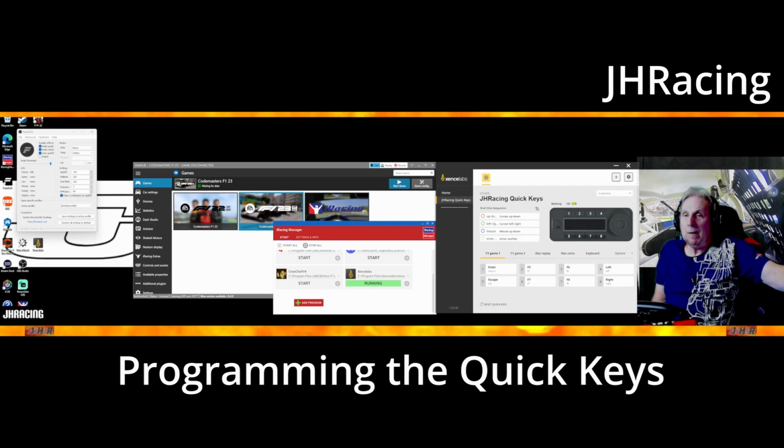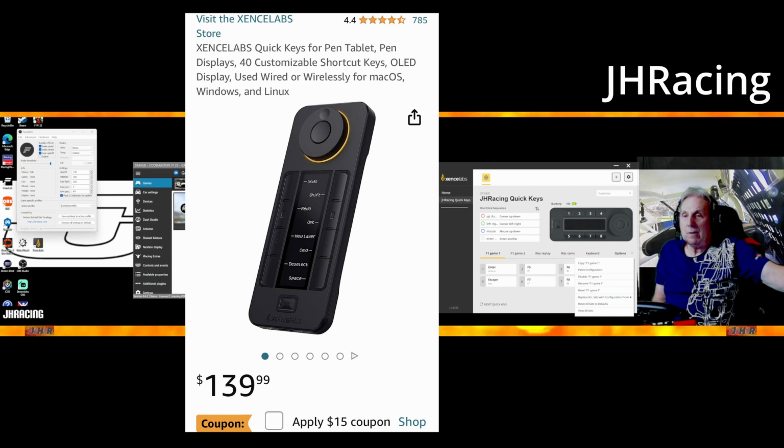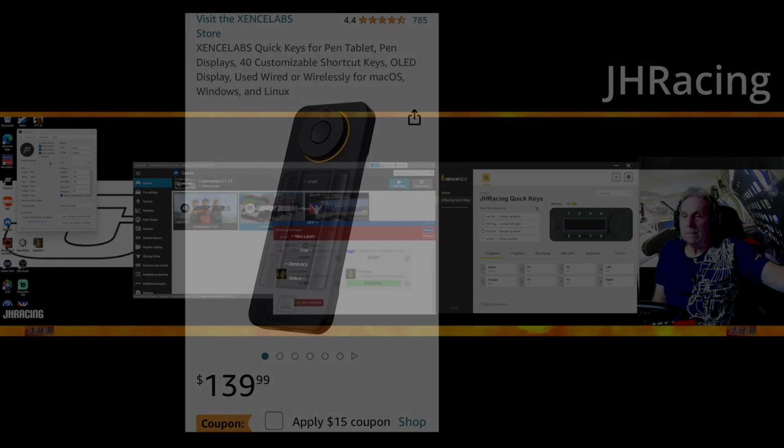You can rename everything. You can customize it. You can go into options here and rename what you want to call these different folders or files or profiles. So it's extremely easy to use.